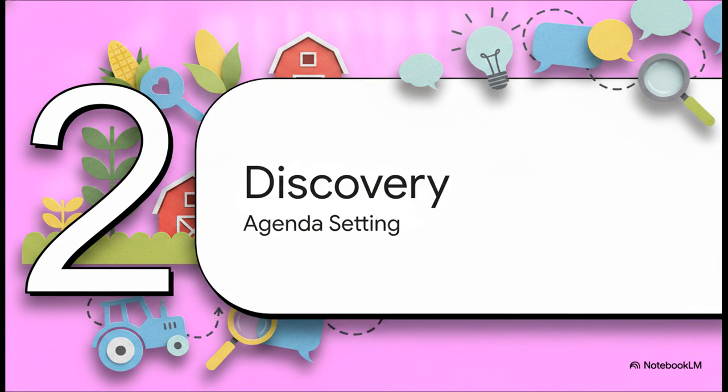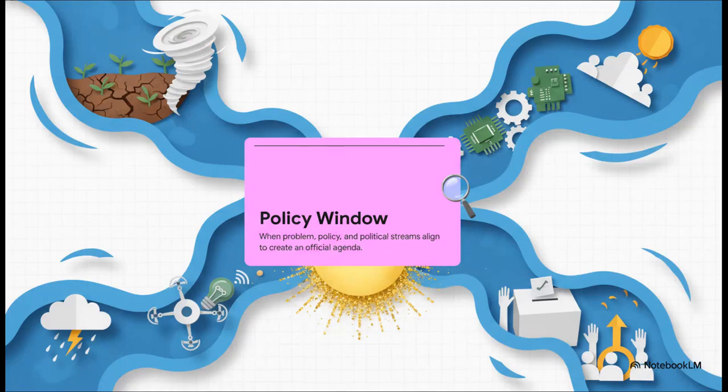Moving right along to Section 2, discovery and agenda setting. It is absolutely crucial to understand that policies do not just magically appear out of thin air. They are actively constructed. To understand how an issue actually grabs the government's attention, we look to John Kingdon's famous multiple streams framework. Imagine 3 separate streams flowing independently of one another.